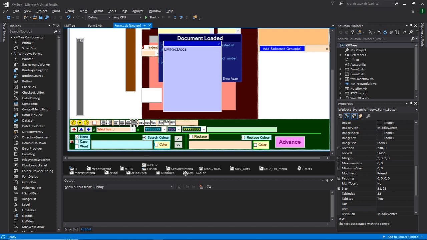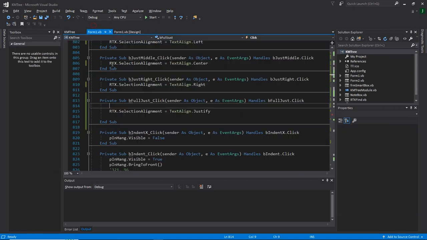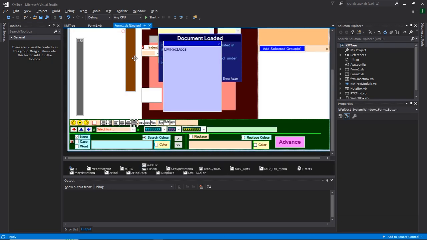You can see there's a lot of these context menu strips that came in, which were not there previously. Let me show you how to activate this. We'll go into the code. Instead of the horizontal move you always use, you will use the text align, justify, right and center.